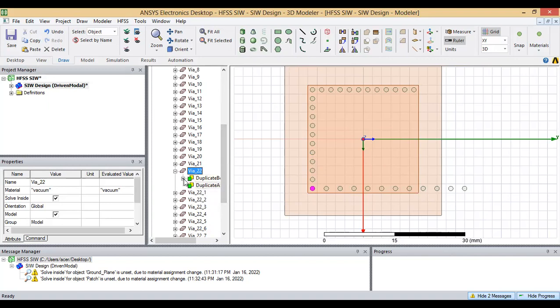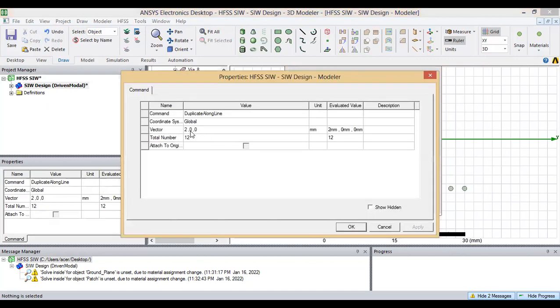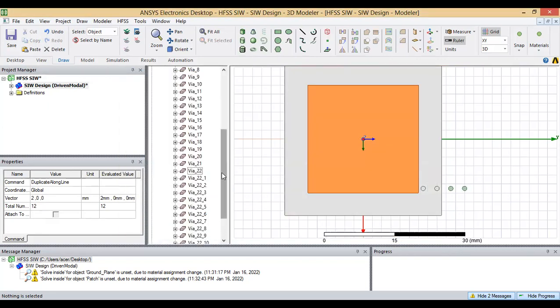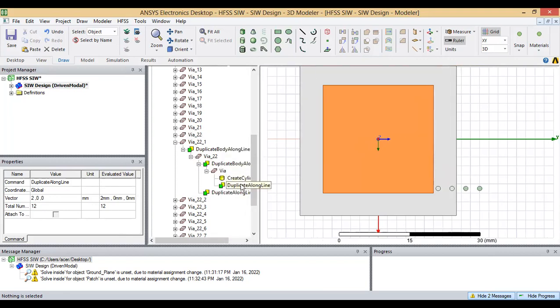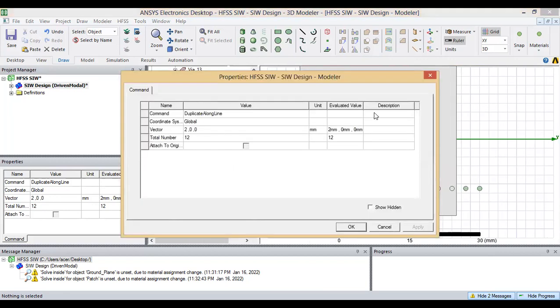Here we can just double click over here. We can see here it is shown the vector is, sorry, this is not the case here. Here we can see, just go on this duplicate, you can see the vector is here also 2.